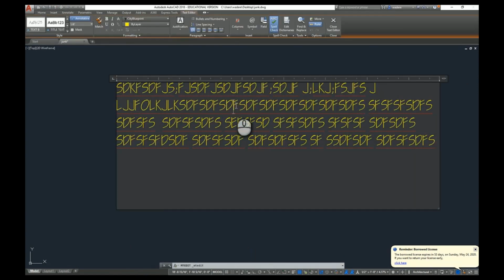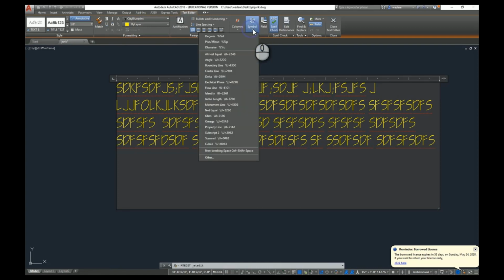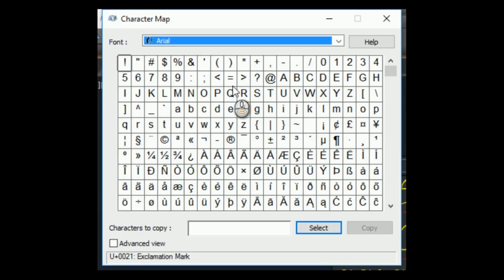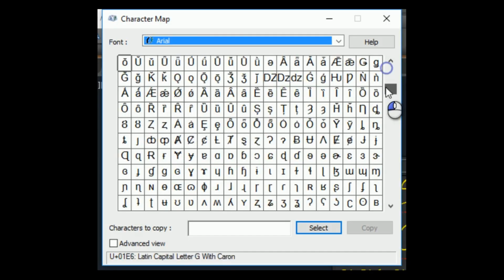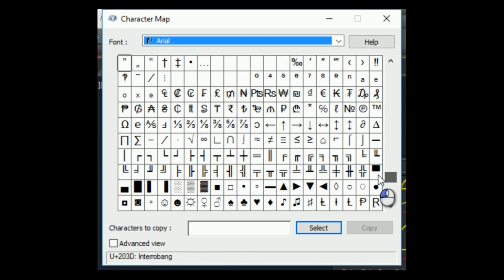So now if I go back into that, you'll notice the next thing I have are symbols. We use a lot of symbols in drafting. AutoCAD feels that degrees, plus, minus, and diameter are the most important and the most commonly used. You'll see you have several more. And guess what? You have even more. There are so many here that you can use.